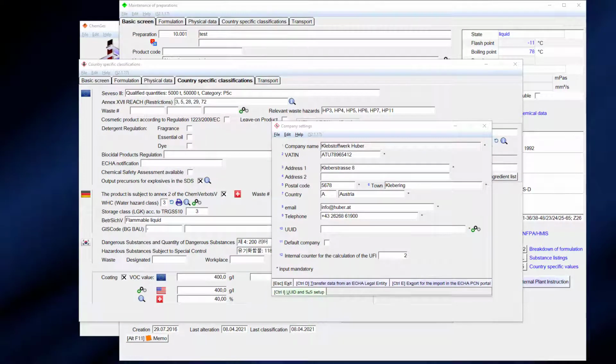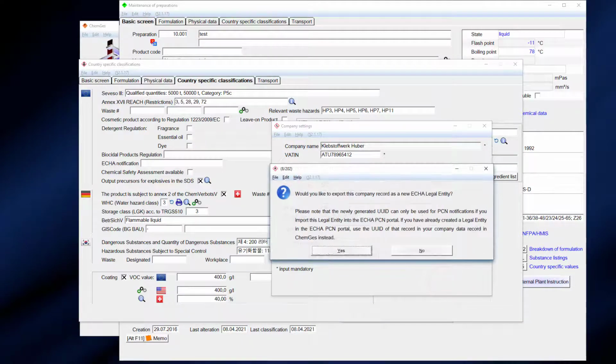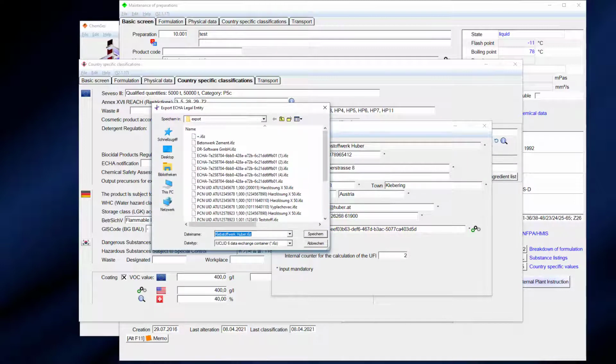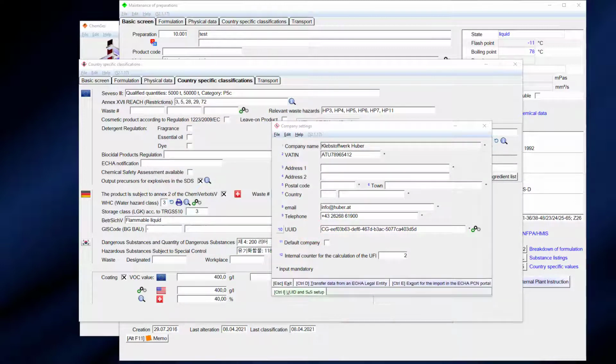If you do not yet have an account with ECHA, you can create one with a few mouse clicks. To do this, simply select the option to import into the ECHA PCN portal. Not only is a file created that contains the entries already made, but a valid UUID is also created and entered at the same time. Save the generated file. You can then use it to transfer the data directly to the ECHA account without having to enter it again.